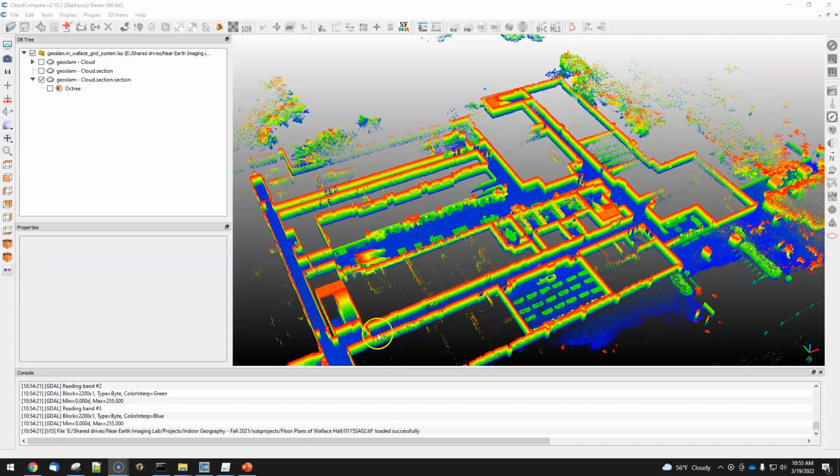Hey everybody, Dr. Pingle here. This is a quick video on importing images into CloudCompare as meshes.